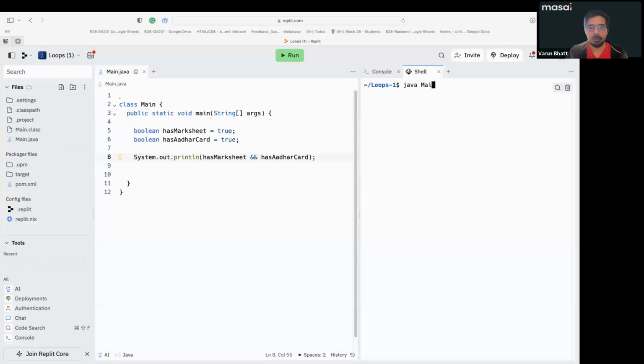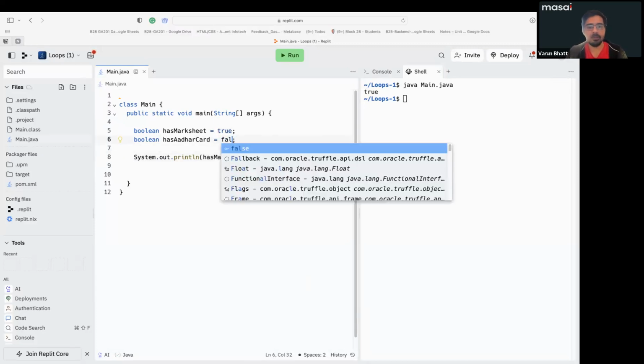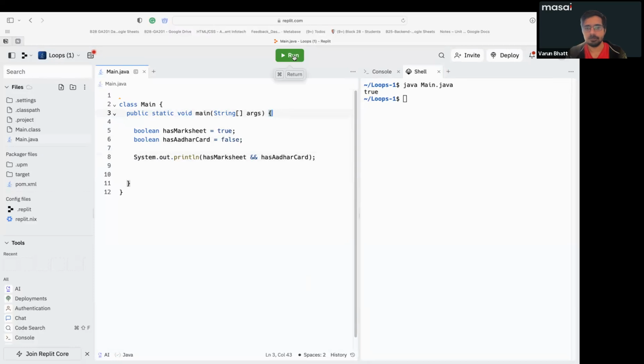Now let's see what will happen. Java main dot Java. Now the output is coming true. But if I put one of the conditions as false, then it will give me false. So it is giving me false. Okay, so this is how we can write it. But now, how can I use the result of it?